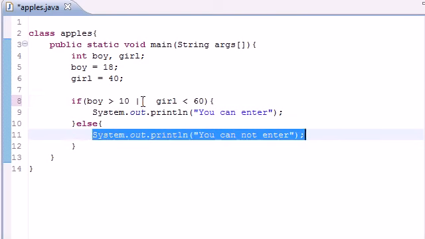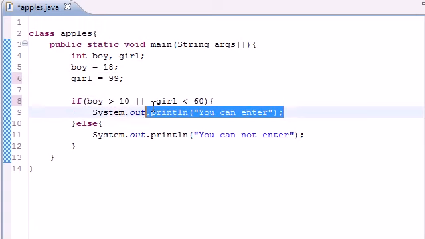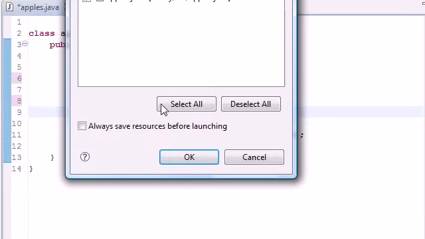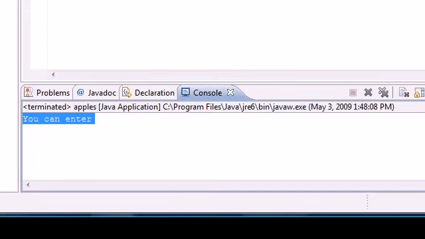In an or statement, this one has to be true or this one has to be true, or they both can be true, such as right now. So let's change this to girl equals 99. So only this one is true, but this one is false. Using the or, "You can enter" should show up. We ran it, and it said you can enter.